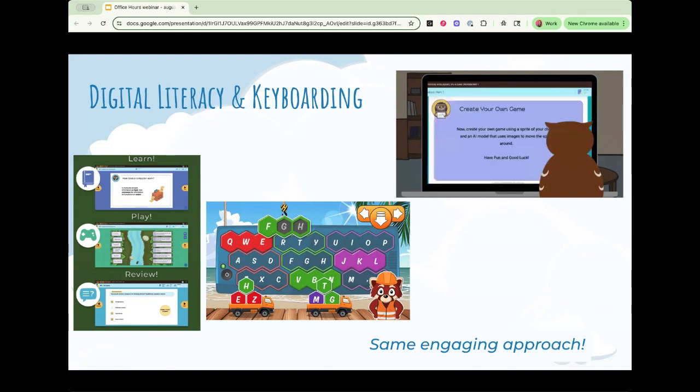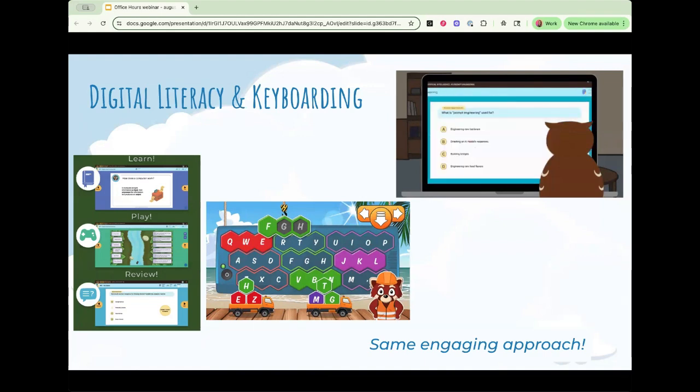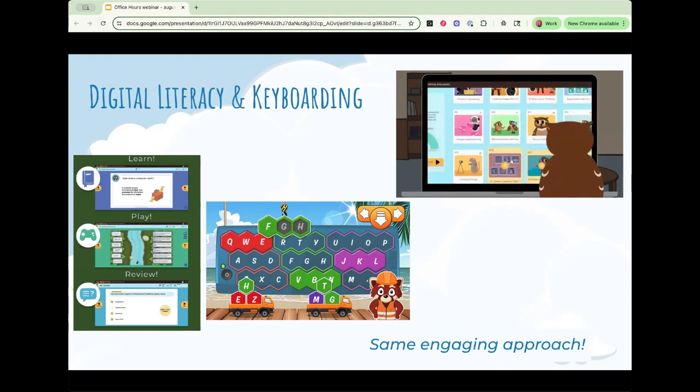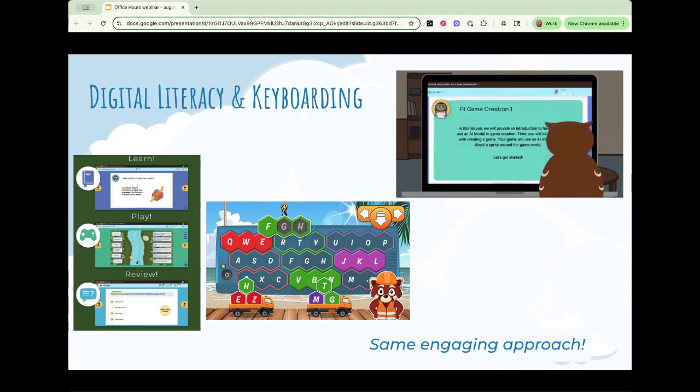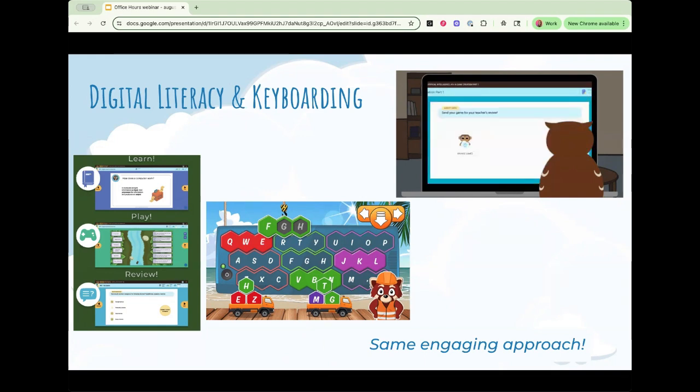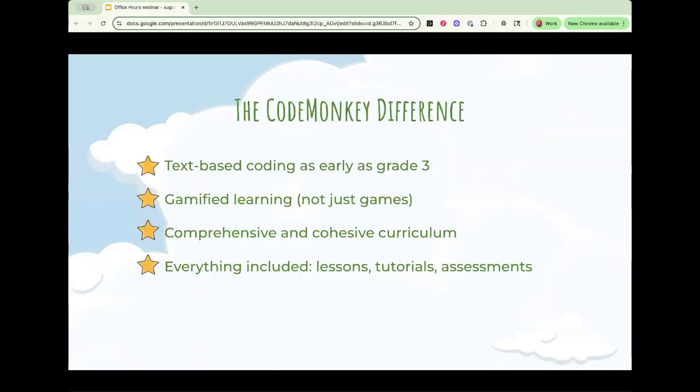So what's important to understand is that all of these courses, including our digital literacy and keyboarding courses, follow the same CodeMonkey approach. They're gamified, which means they're engaging and fun, but they're educational first. We're not just playing games, we're learning through carefully designed challenges that build specific skills.